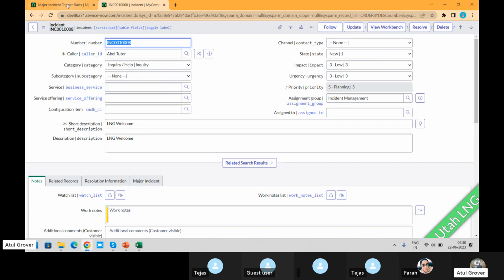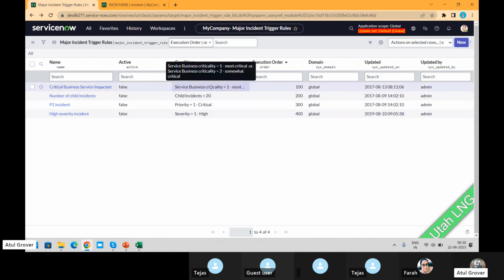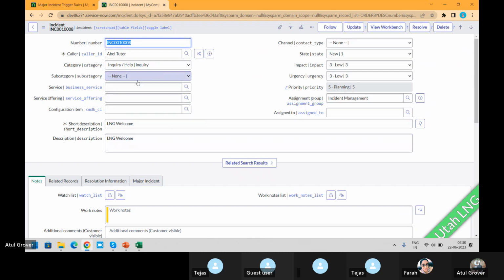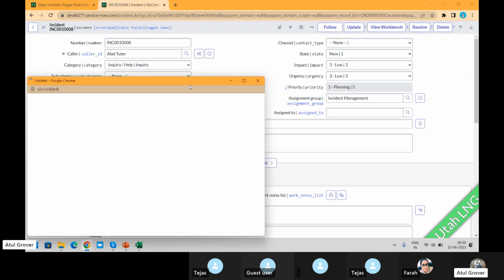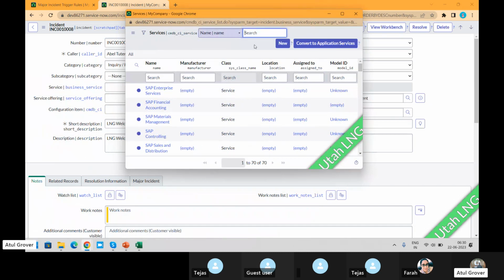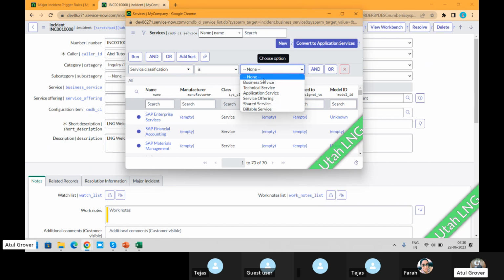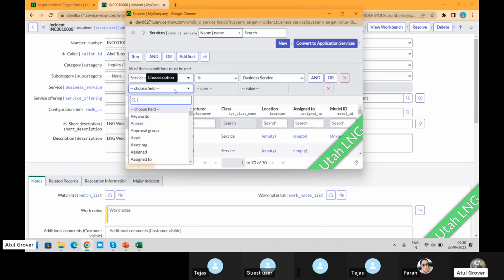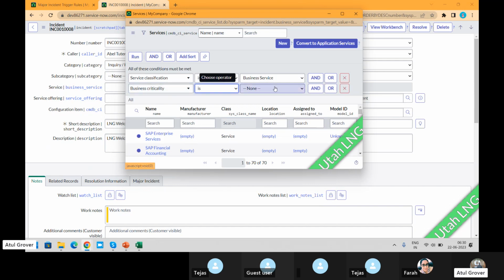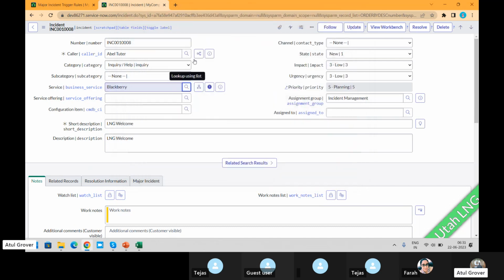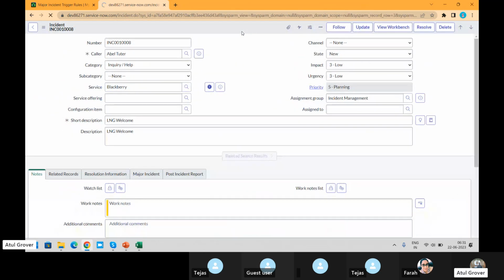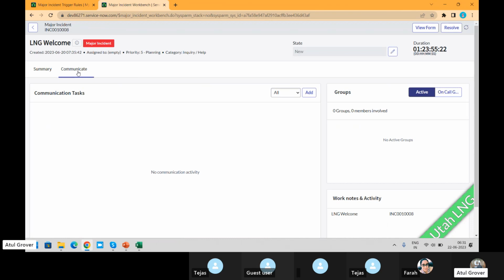Or if I add the service which is business critical 1 or 2, let's say a business service, right? Service classification is business service and business criticality is 1. Let's say BlackBerry, and save now. And now come to the view workbench. Why is it not there?